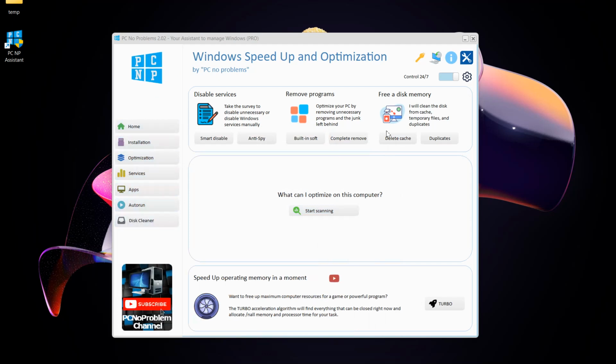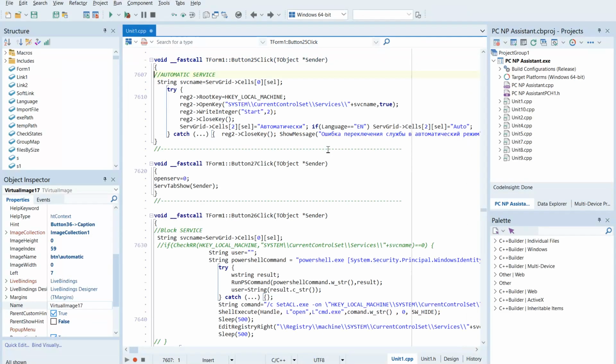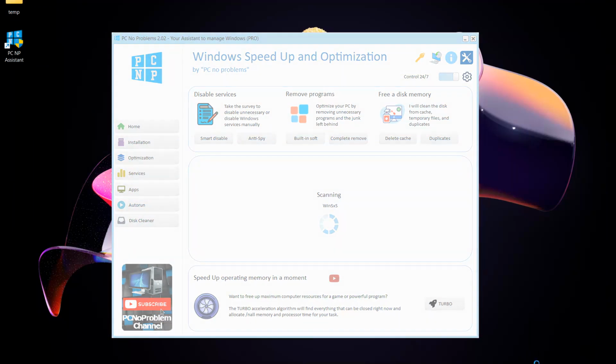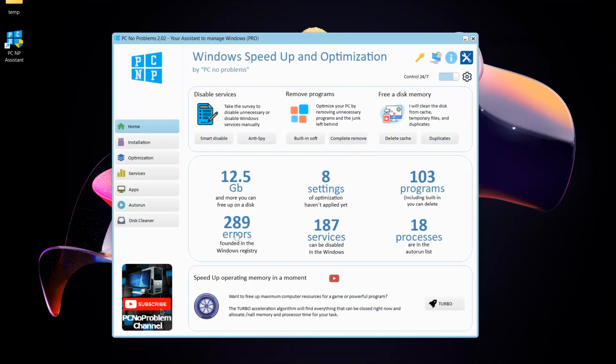Hi, I created a program that helps manage Windows services, disable unnecessary ones, and thus free up resources for important processes. Now I'll show you what this program can do, how to use it more productively, and we'll also look into its code to see how it works from the inside. Right after the first scan of your computer, you can see that 187 services can be disabled right now.